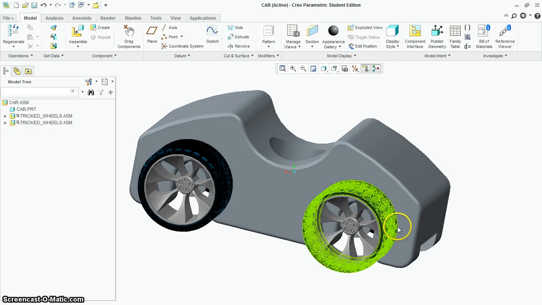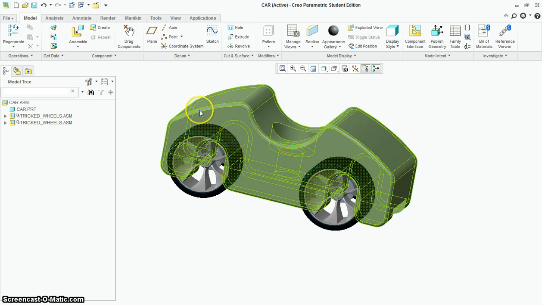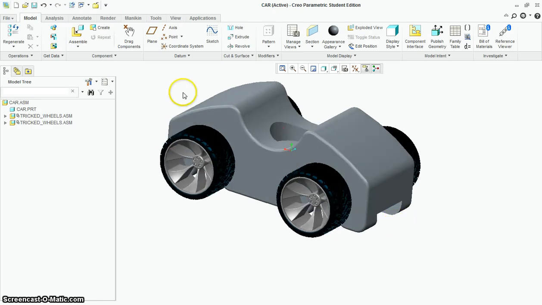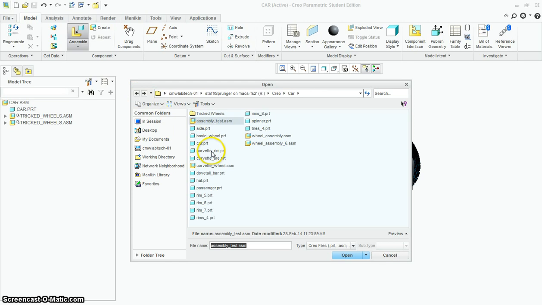And those of you who do extra things on your car, you could have cool wheel wells around the wheels, you could have spoilers, hoods, all kinds of neat stuff. That would be on here too. Let's go ahead and put the dovetail bar in now. So we're going to say assemble, and we've got to back up here and find our dovetail bar.